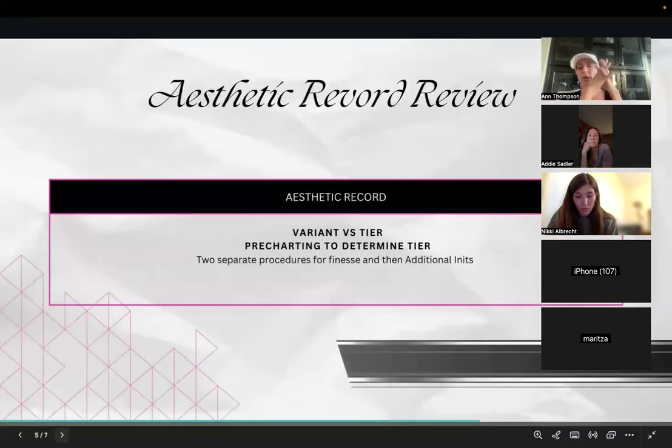Okay, so now we're going to talk about some big pitfalls with Aesthetic Record. The biggest thing that I see is injectors will accidentally choose a non-tiered product when they are checking the patient out when they qualify for a tier. What I mean by that is, let's pretend the patient gets 40 units of Botox. Well, at 40 units, they qualify for the tier, which is a discount per unit. So really it means that it'll be less per unit if they get more.